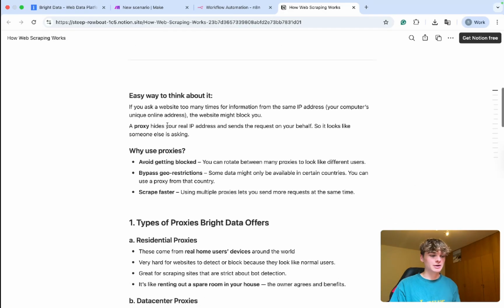So an easy way to think about it is imagine you're scraping a website like LinkedIn. If you ask a website too many times from the same IP address, the website might block you. So what is an IP address? It's like a unique home address to your computer. Websites use your IP address to identify how many times you've accessed their website and how many times you have requested information from it. If you use the same IP address too many times, then you can risk getting blocked.